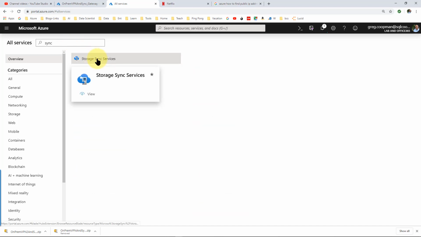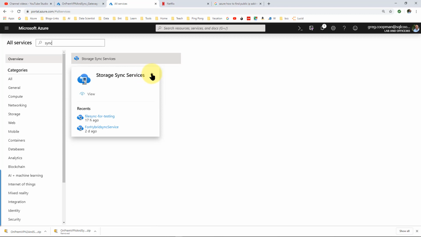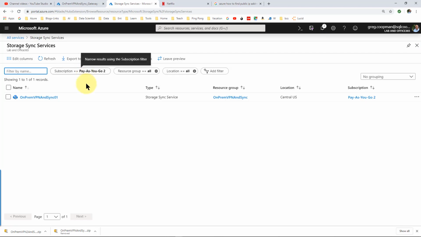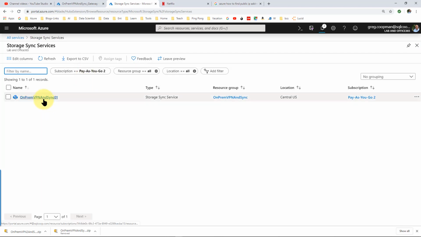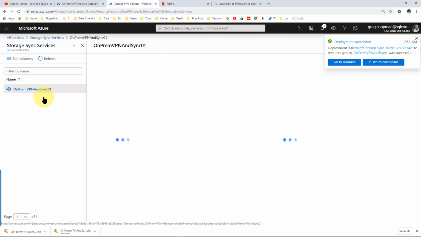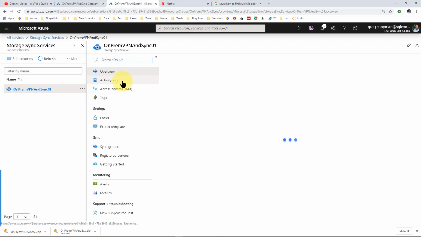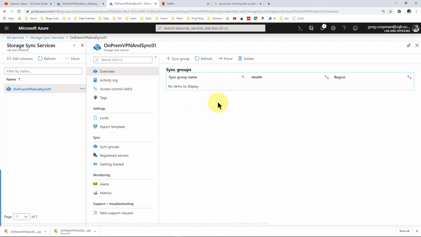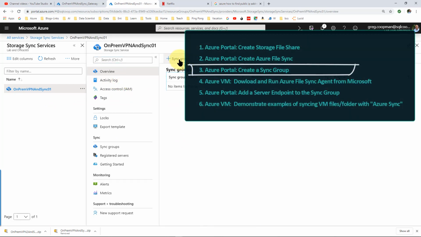Storage sync services. You want to put that in your favorites. It's a holding area, and you can't actually create anything there. That's why we didn't go there to create the Sync 01. Okay, I see my Sync 01 there. I'm going to click on that, and now we're going to add a group. This comes up, and now we add a sync group.